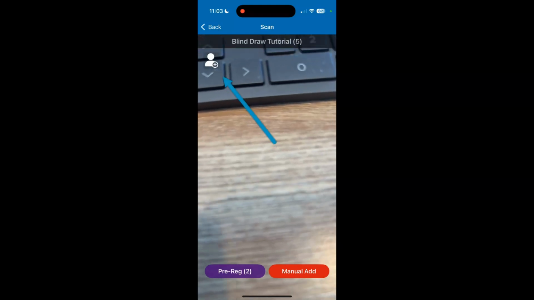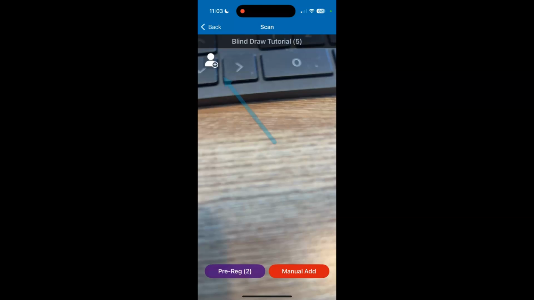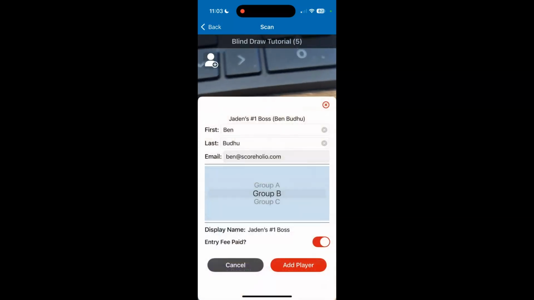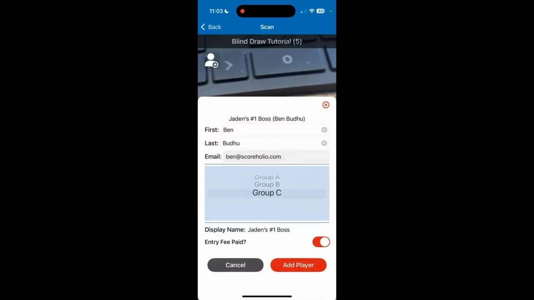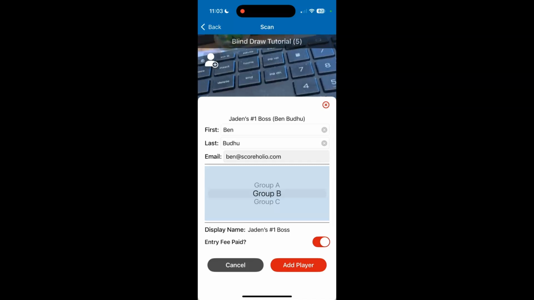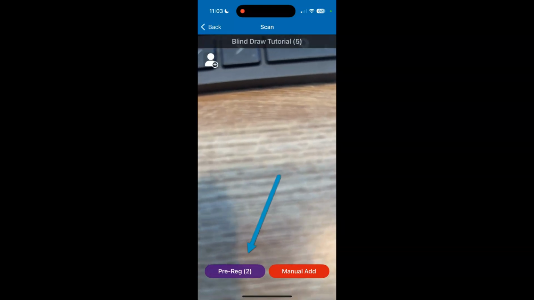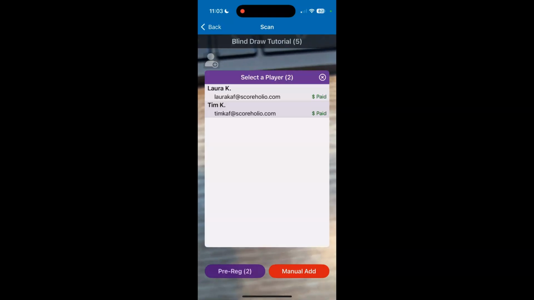And there were categories there. One thing you could always add yourself by clicking this player at the top left corner. And you'll see that these are the categories A, B, and C. I'll get more into those as we get into the tournament. I'm not going to put myself in yet. But on this bottom left side, you're going to see pre-reg here. That's that purple button. That is how you could check in players that have already pre-registered.